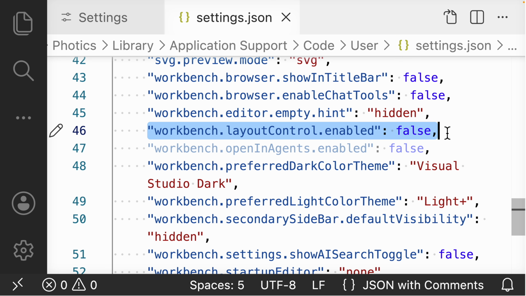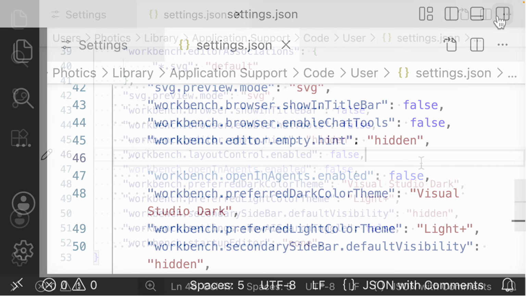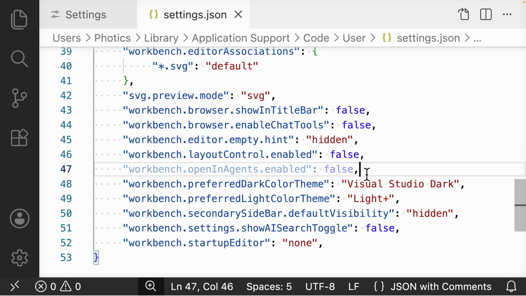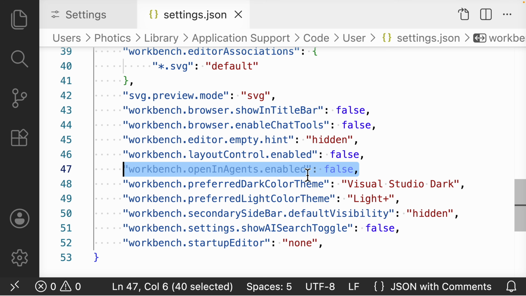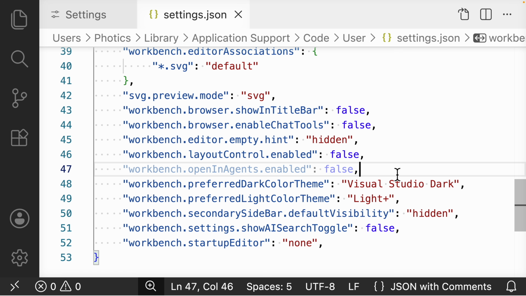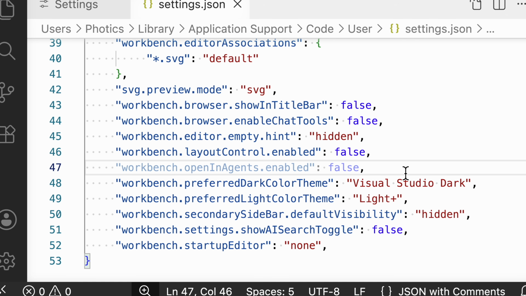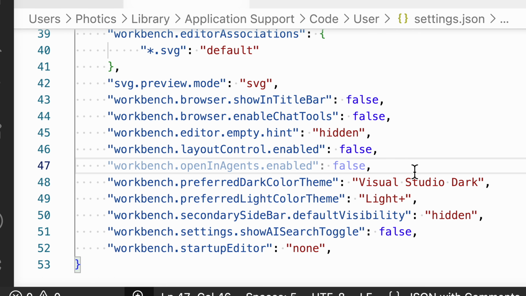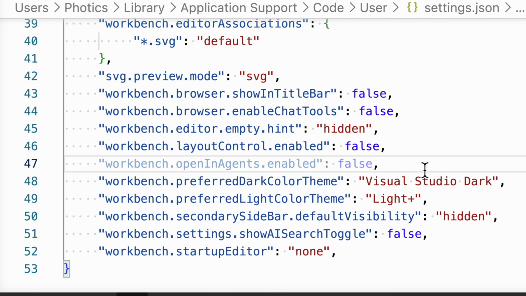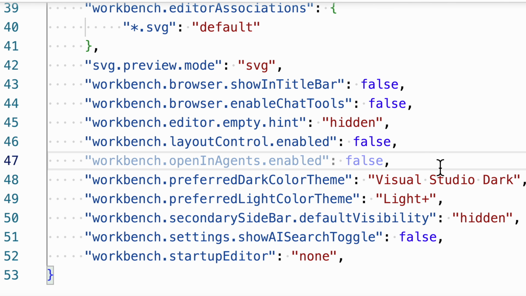This happens a lot with the app. There will be an update, and then there will be a new feature that I don't like. Fortunately, I can easily turn this one off. That happened with the next setting as OpenInAgents is not enabled. However, the help text says unknown configuration setting. I'm not sure what happened there, but it reminds me that features can be changed or even removed. That's another reason why it's a good idea to periodically review the settings.json file.